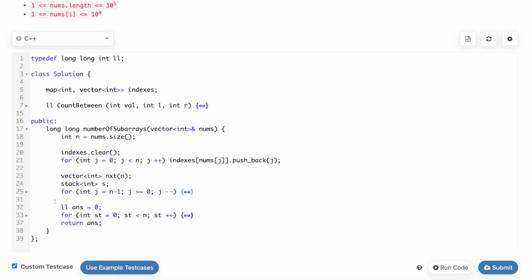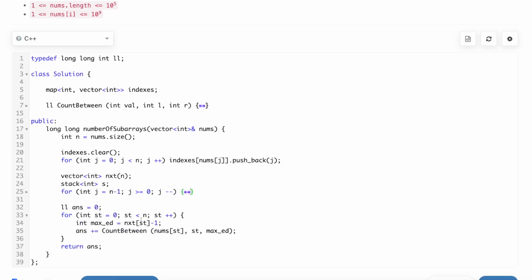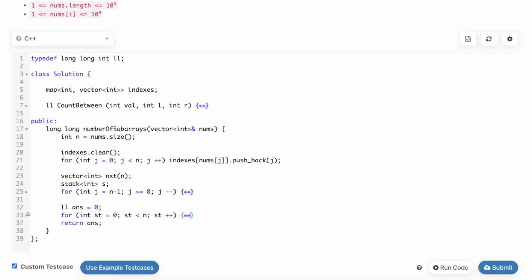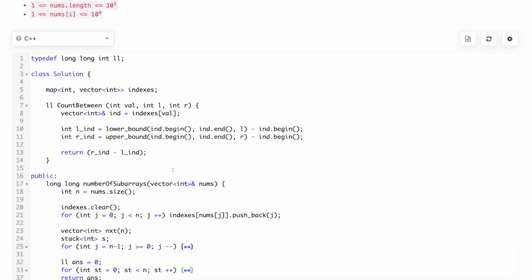Now once we have the next greater element, we'll simply iterate over all of these and figure out for this L, this is the maximum R that can be possible. So how many nums of st are present in the range L to R. That's what we need to figure out, and we'll simply add all of them, and that will be our answer. Now count between is simply doing two binary searches, one for L and one for R, and simply doing R minus L, right?